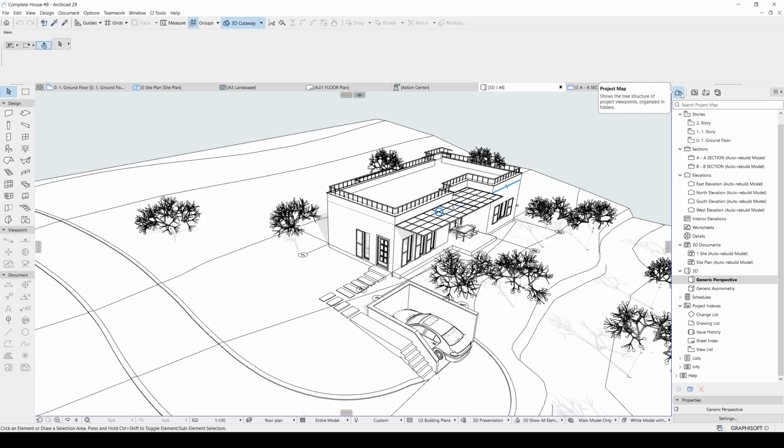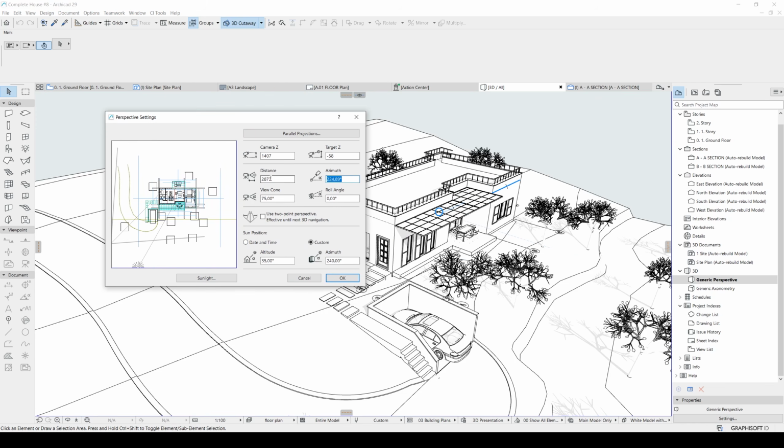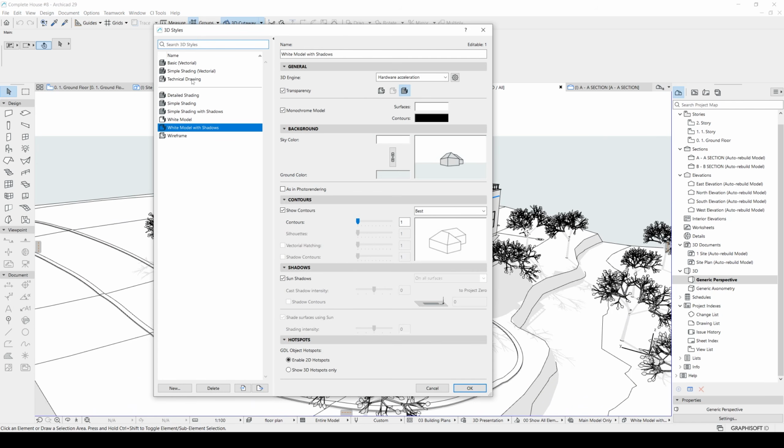You will go to the project map, click settings, and by changing this sun position, here you can see if you change this position, you will also see the azimuth value is changing. And also in the settings, we have the technical drawing, simple shading vectoral, and basic vectoral.